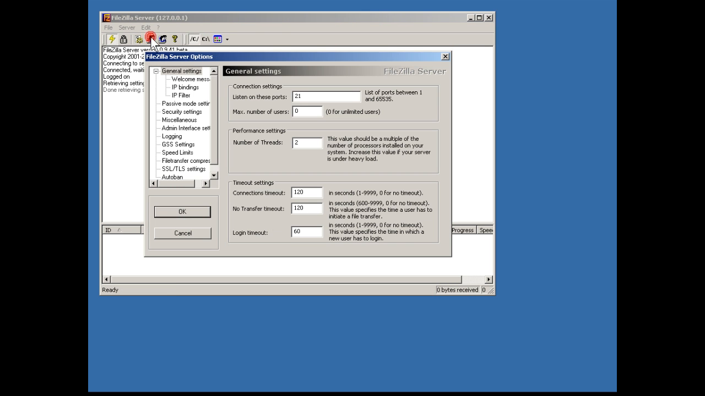So we can go to settings and we get a whole bunch of information here. The first thing we get is what port do you want to use. Port 21 is the normal port for FTP. So unless you know what you're doing, don't change the port. It will just make everything bad.